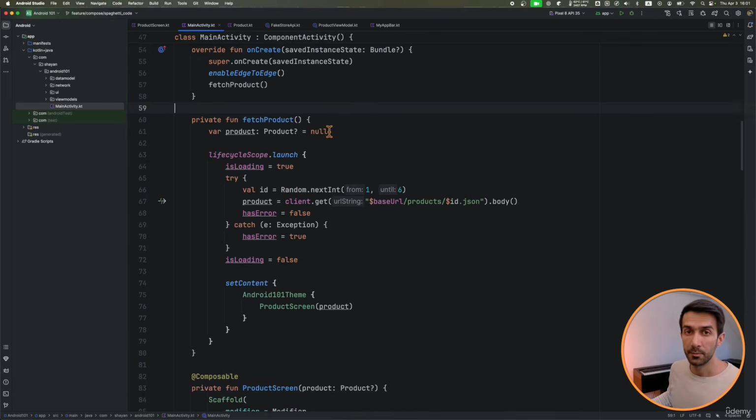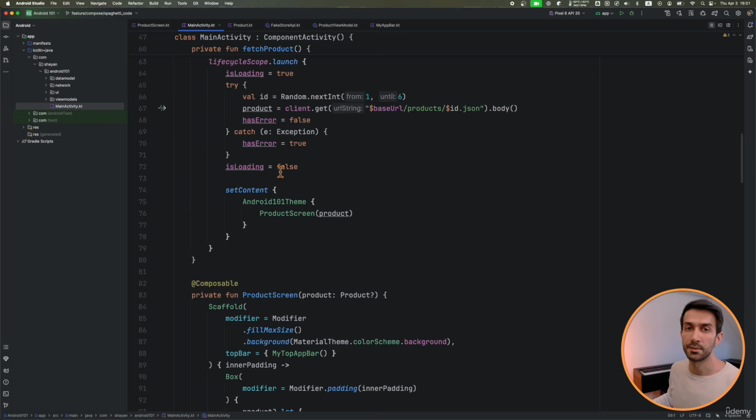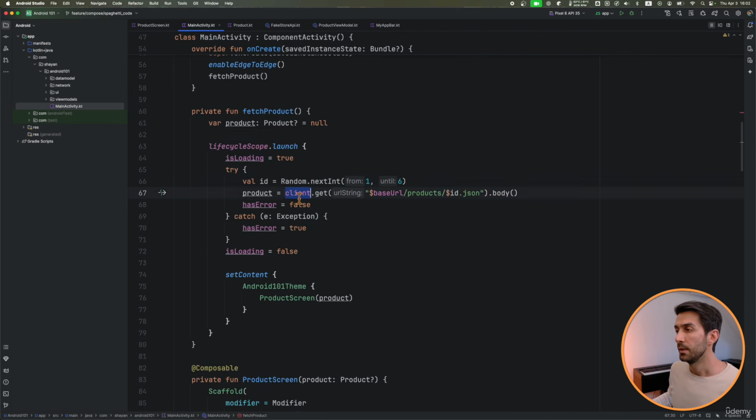And the third problem is that it's hard to reuse stuff. So for example, this API call to fetch the product. If you want to reuse it in another screen, then you need to duplicate the code. And duplicated code is harder to maintain. So we need to save ourselves from this spaghetti code.